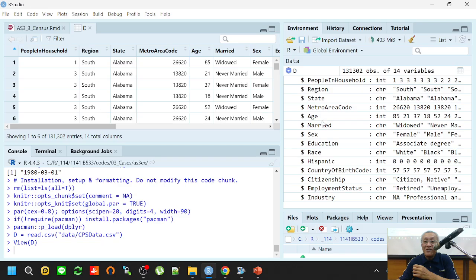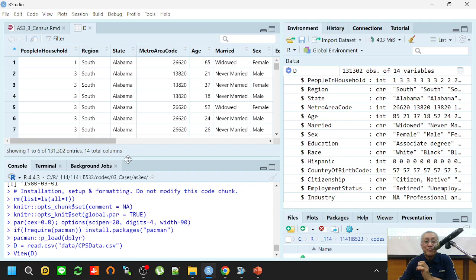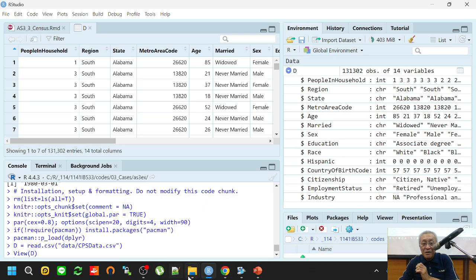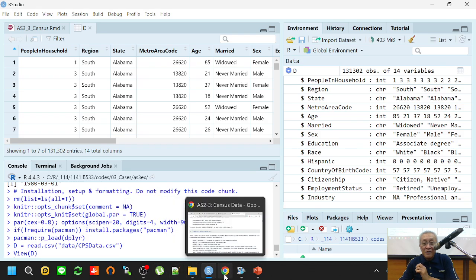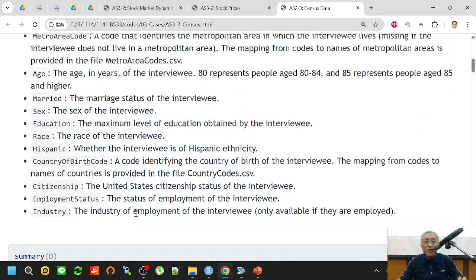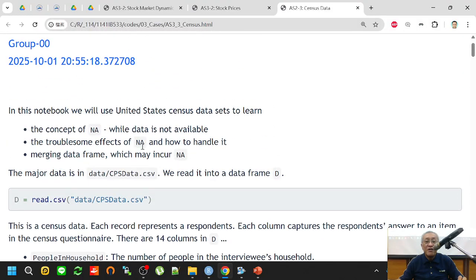So their marriage status, their sex, their education, their race, are they Hispanic, right? Okay, so this is actually kind of like census data, and there are generally a few things that we want to learn here, right?